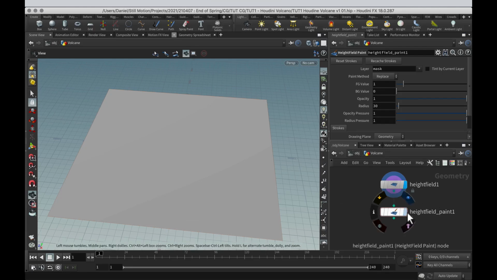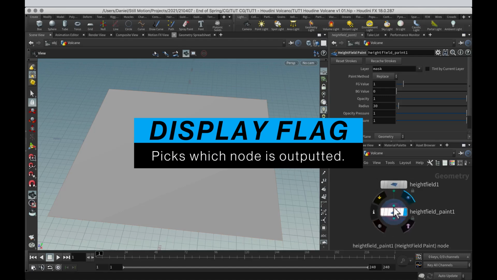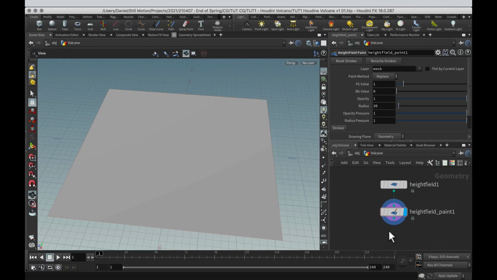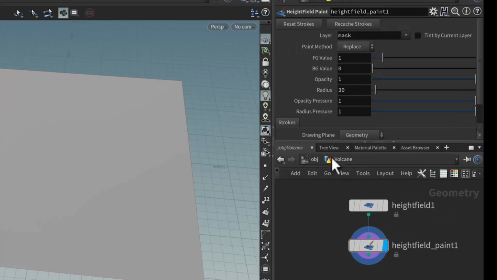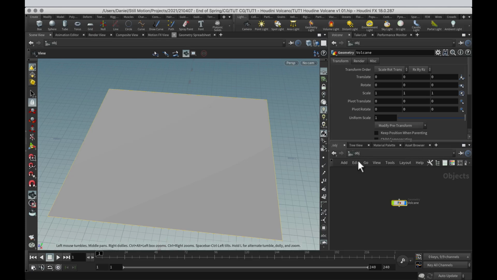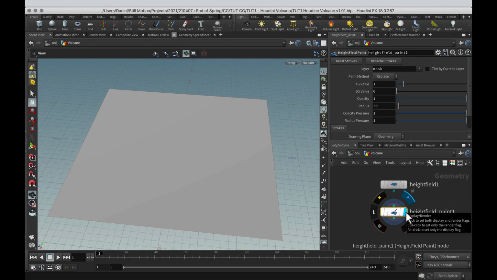Now let's jump to this last one here. This is the display/render flag. So if you check that one, it decides which one of the nodes within the network is actually being outputted. And that is important further up in the hierarchy, because right now we are inside our Volcano object. So if we go up one level through this navigation bar up here, we see our Volcano object here. And depending on which node in the Volcano object has its display flag active, that's the one whose data gets passed along.